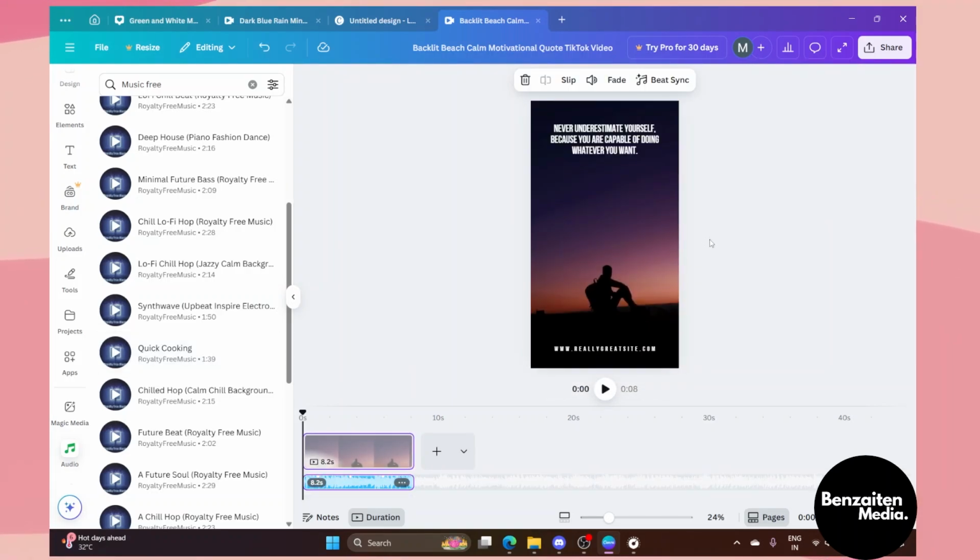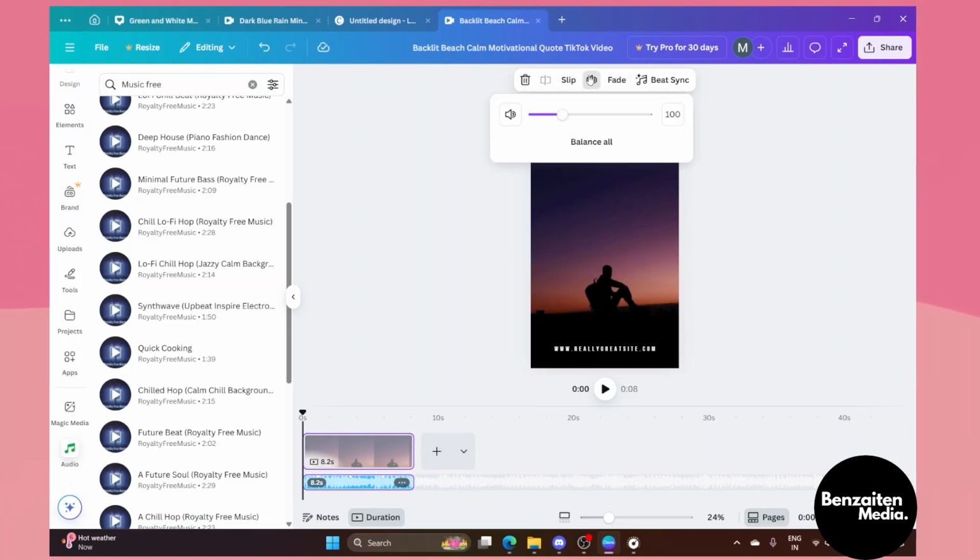You can trim it, adjust the start and end points, or even control the volume by clicking on the sound waves and moving the slider. Now if you want multiple tracks, just drag them one by one. Canva also lets you fade audio in or out for a smooth effect.